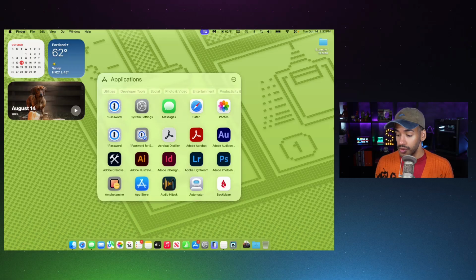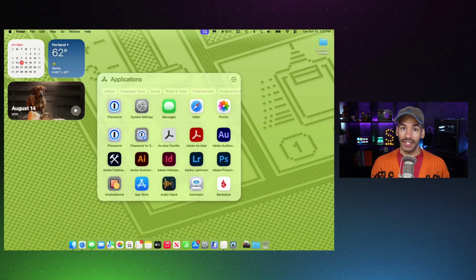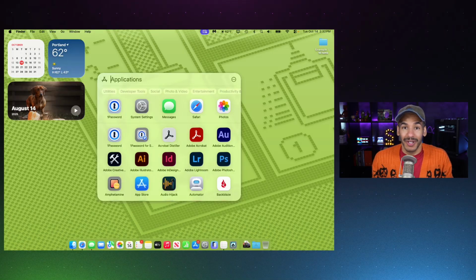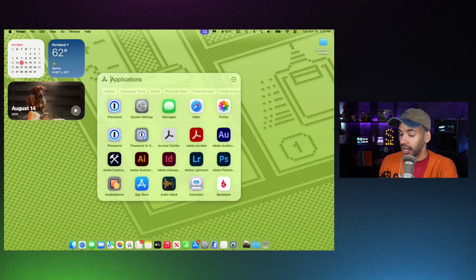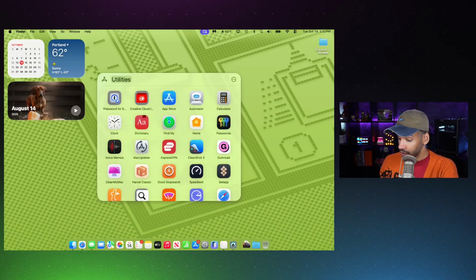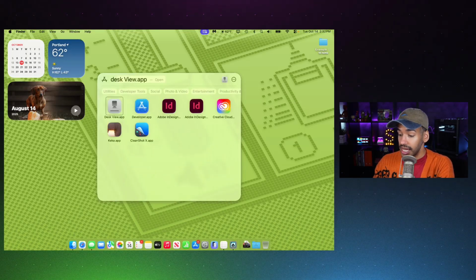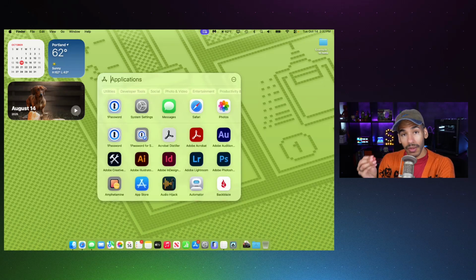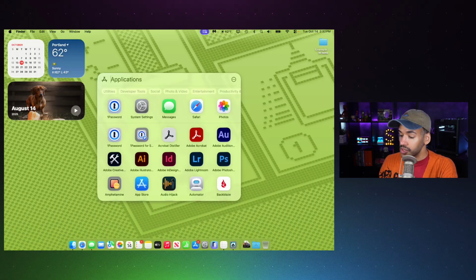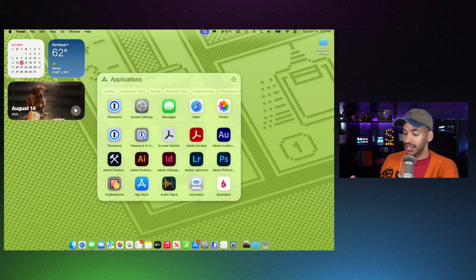Now, when you do this, it's actually going to categorize your apps based on how you use them and the categories to which they belong. So I can quickly access utilities, for example. And in fact, typing in a word is going to start to kind of trim down and filter out what apps I'm looking for. So it shows the ones that I use the most at the top: 1Password, System Settings, Messages, Safari, Photos, and then underneath it has them listed alphabetically.